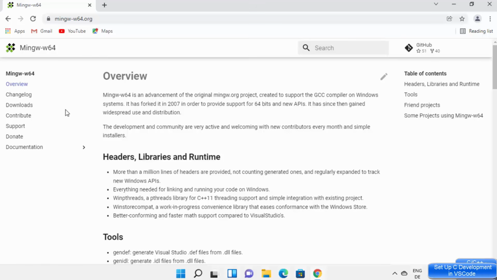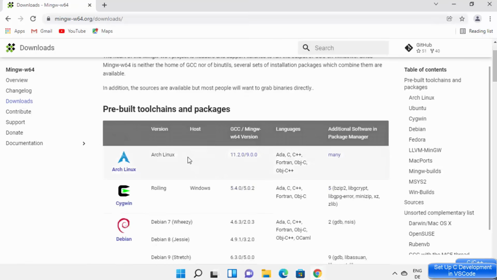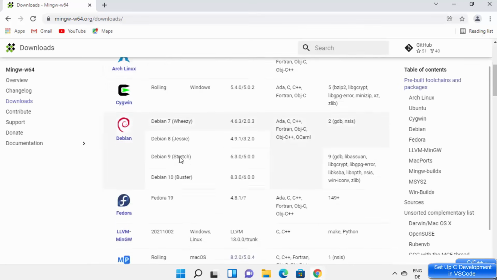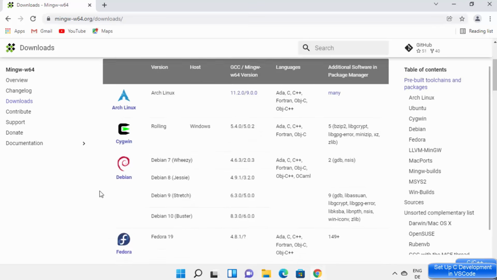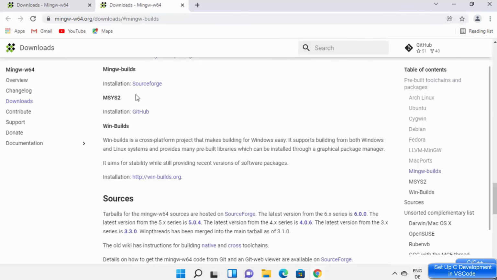On this website, you can click on the downloads link here. Here you will be able to see all the download links for MinGW for different operating systems. The one we are looking for is the Windows version. So we are going to click on this link which says MinGW-W64 builds. Just click on this link, which is going to open this kind of window again.